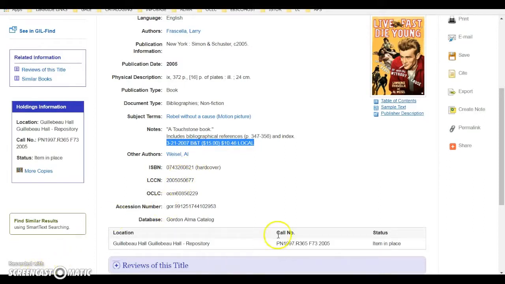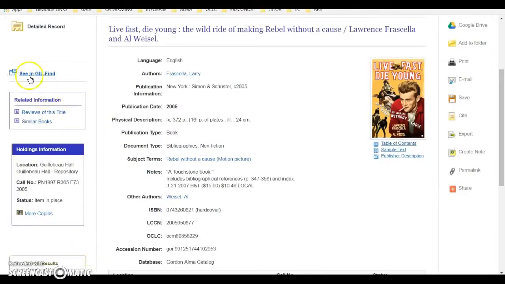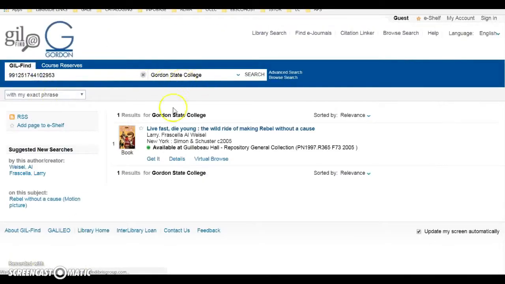And the call number is displayed on the bottom here as well as on the side. And it tells you that the item is in place on the left-hand side of the page and also over here on the right-hand side of the page. Clicking C in GillFind just takes you back to the record in GillFind. So that's another way to get back to GillFind.